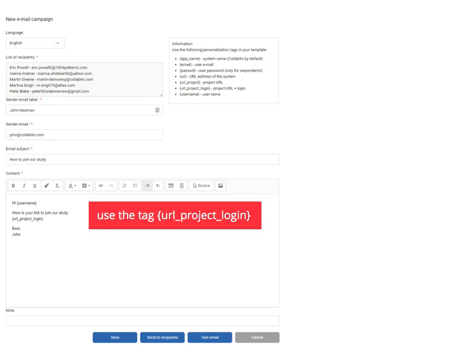The large field is dedicated to your message. I highly recommend using the automation tags, mainly the address with user password, for direct entrance into the project. Just put the tag into the text and the emailing module will replace it in the correct address and password in each email. When your email is ready, you can save the draft or send a test to yourself and send the final bulk email to the respondents.